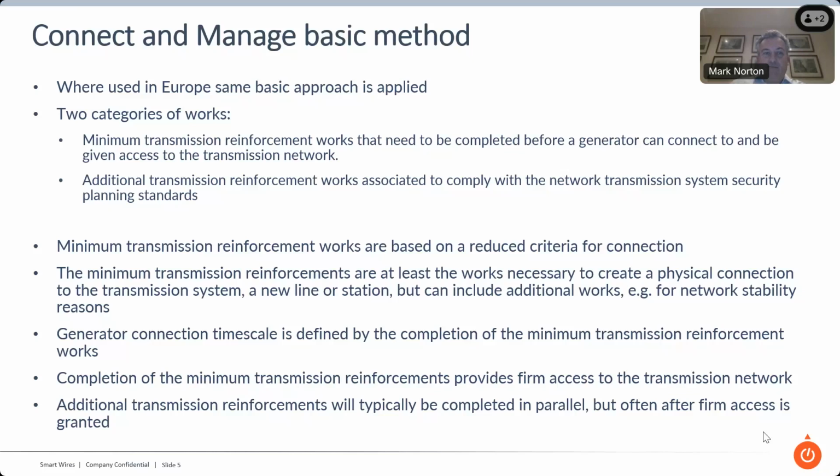In order to try and create those two categories so that we can effectively work out what's required to be firm, the transmission system security planning standards are well known and are exactly the same as would be used in any other generation connection. But the minimum works are usually based on a reduced criteria for connection.